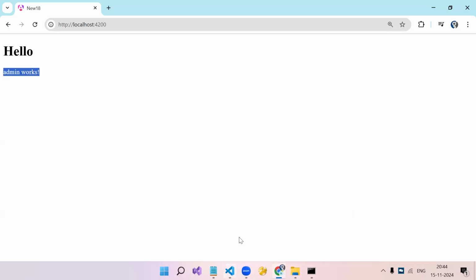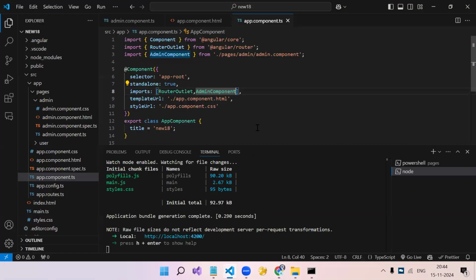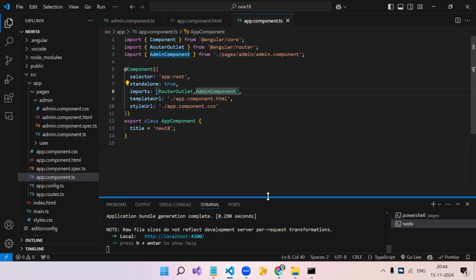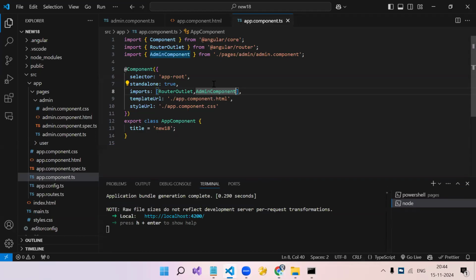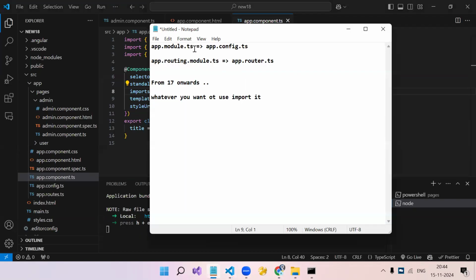Sir, previously we imported everything in the app module and routes in the router file. Right, previously we had the app module, which means by default all the components were available across your application, so you could use them anywhere. But now we don't have the app module. All components are standalone, individual. So if you have to use something, import it, then use it.